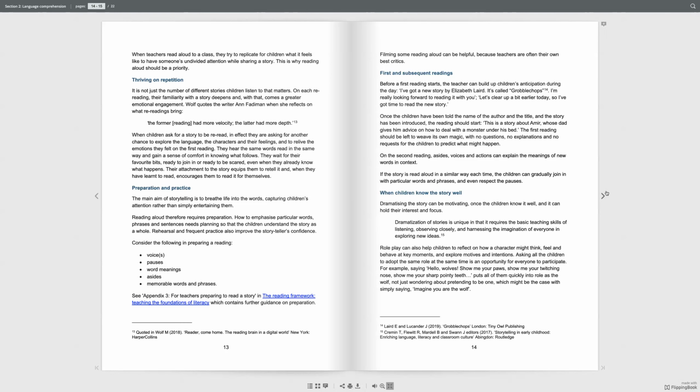Consider the following in preparing a reading: voice or voices, pauses, word meanings, asides, memorable words and phrases. See Appendix 3 for teachers preparing to read a story, which contains further guidance on preparation. Filming some reading aloud can be helpful because teachers are often their own best critics.